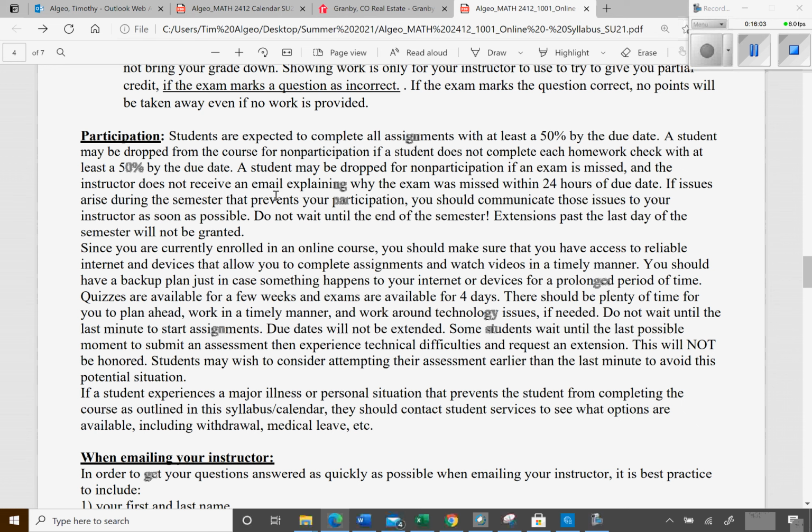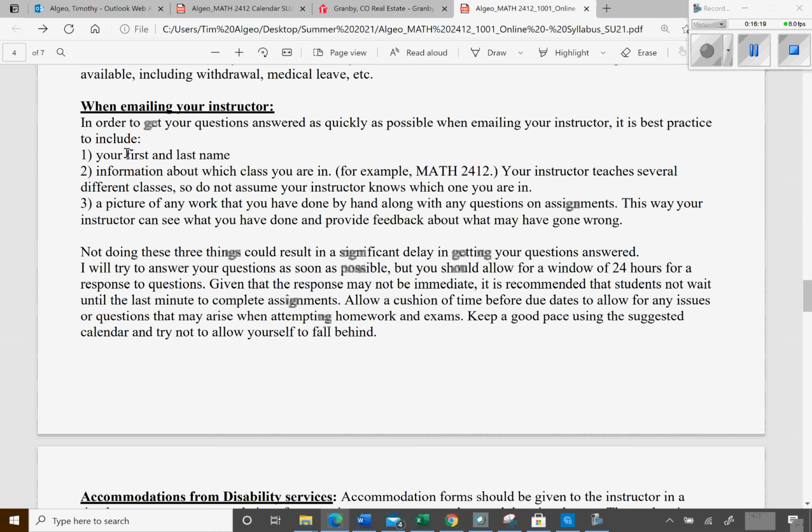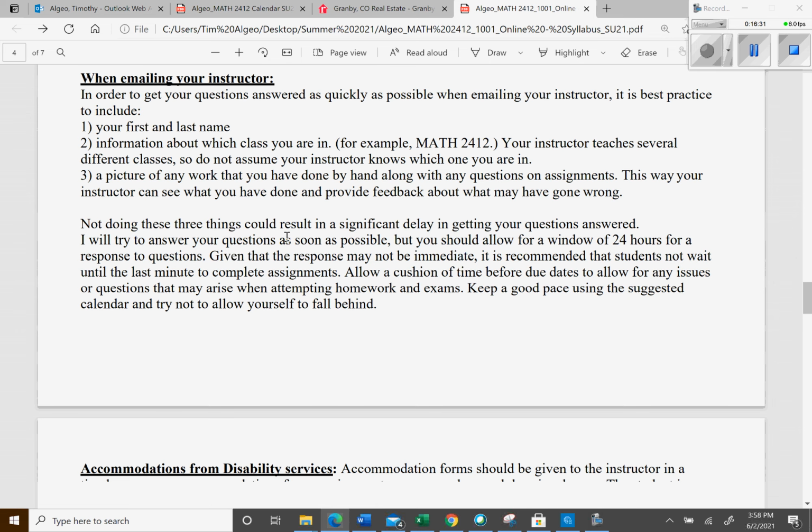And so once again, I kind of want to let you read through that yourself. I don't want to just read off of the screen. And then if you have questions or concerns, be sure to contact me. This is just instructions for when you email me, to make sure you include this information so I can get back to you as quickly as possible, so I'll know who you are and what class you're in and so on.